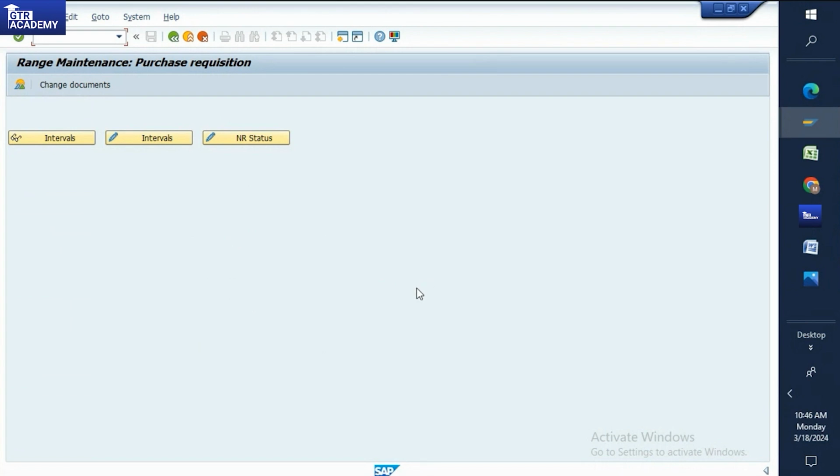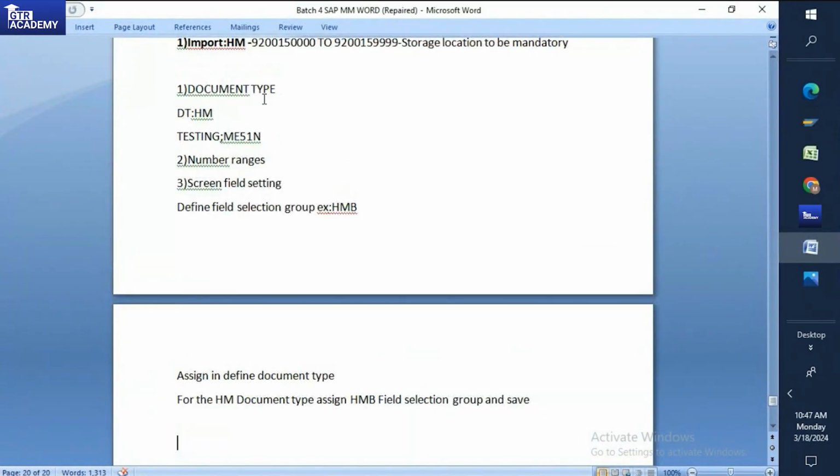What will happen? Sometimes you will create the document type, you will not assign the number ranges to the document type, and then you go into ME51N to test. The changes you have made in the definition part, if you don't assign them to the particular document type, will not be fetched whenever you do the testing. Okay. First, follow the path: define document type, then testing, assignment.